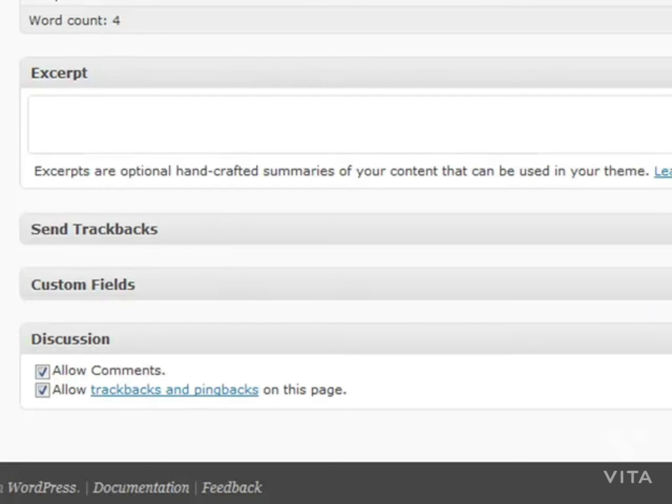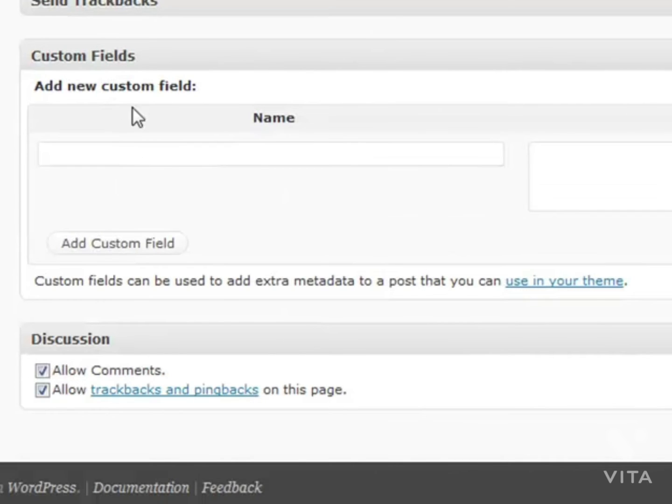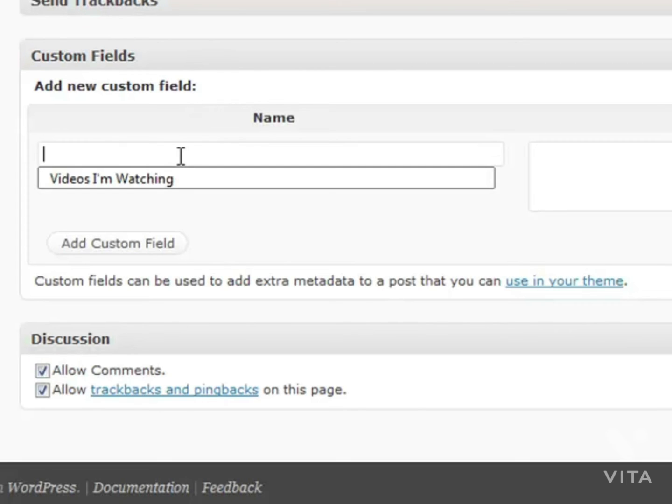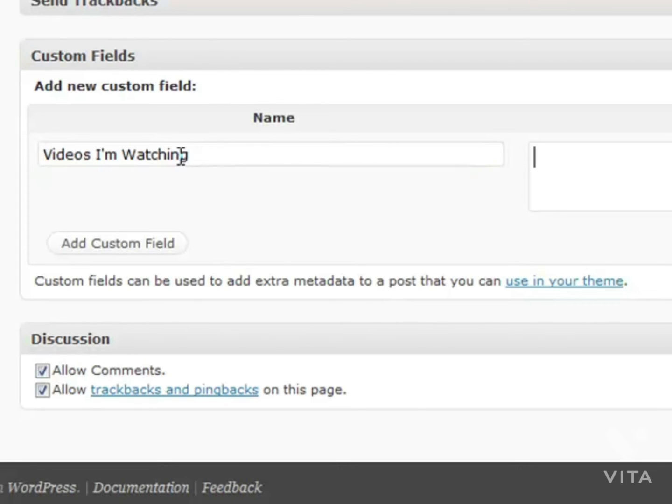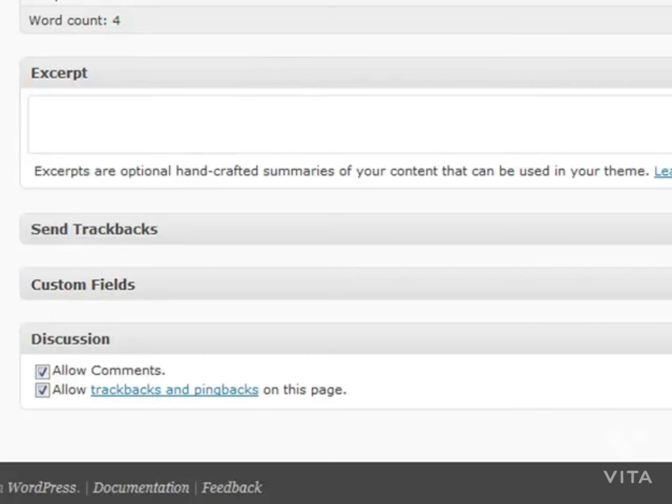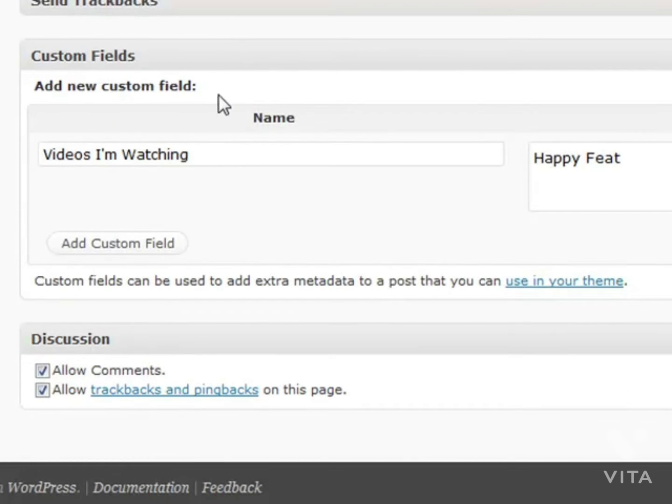Custom fields can also be used by themes and plugins, but if it's not used, then don't even worry about it. So basically you can say, videos I'm watching, Happy Feet, and that will show up in your theme. It can tell you your mood sometimes and stuff like that through a custom field.